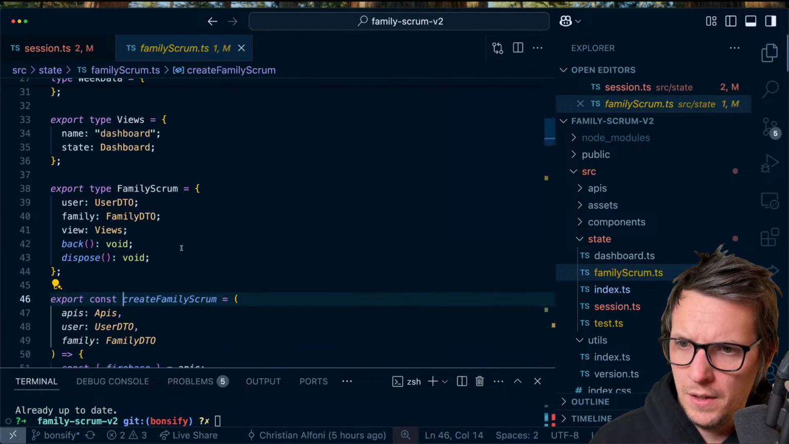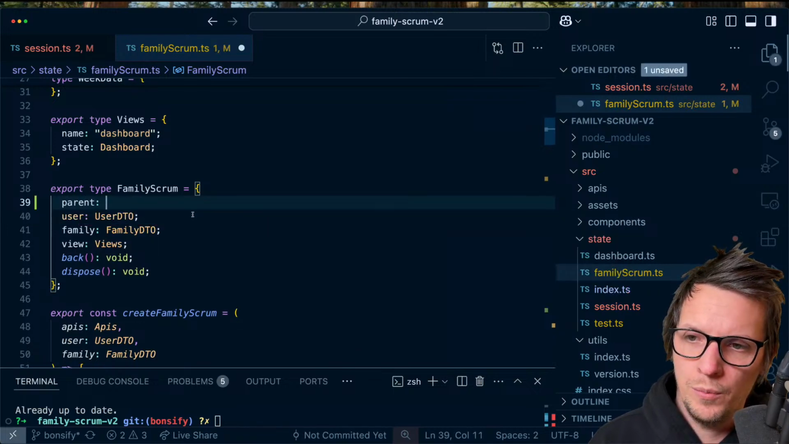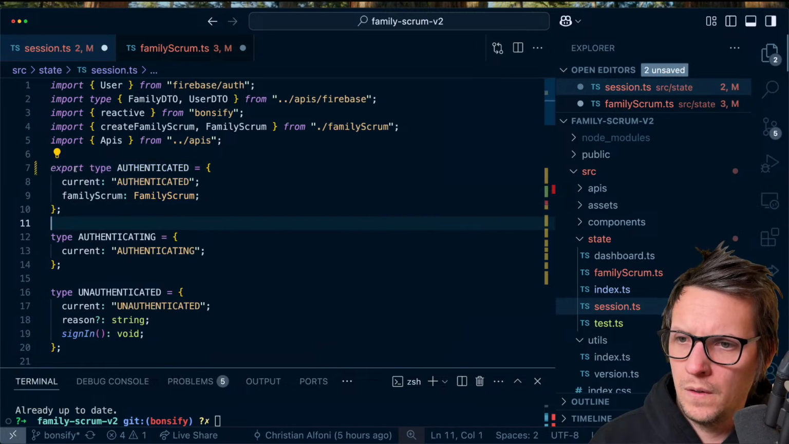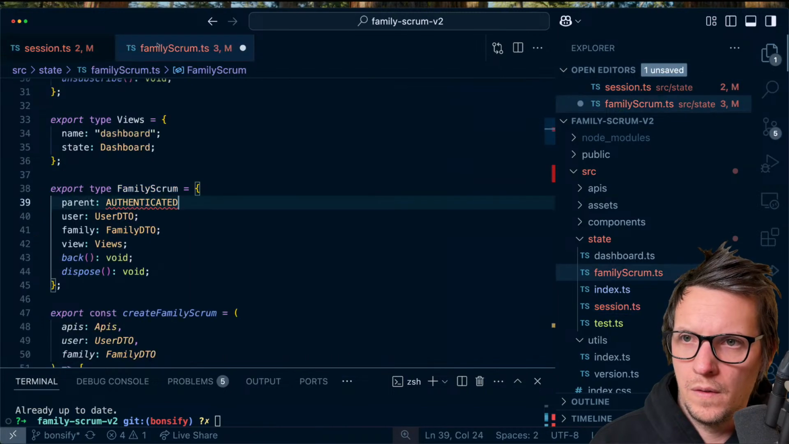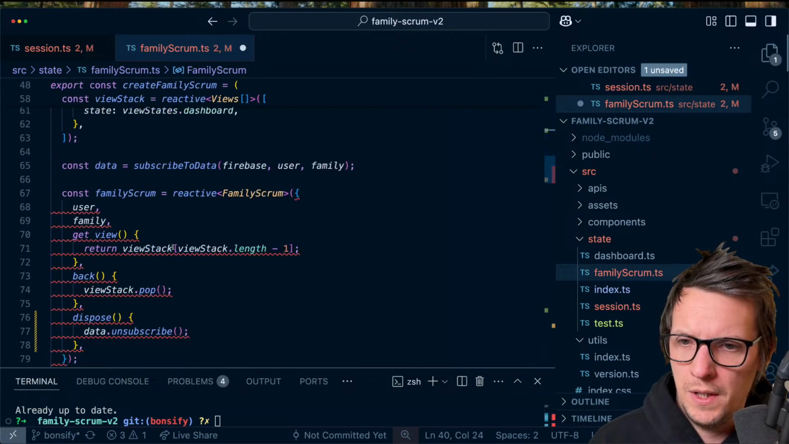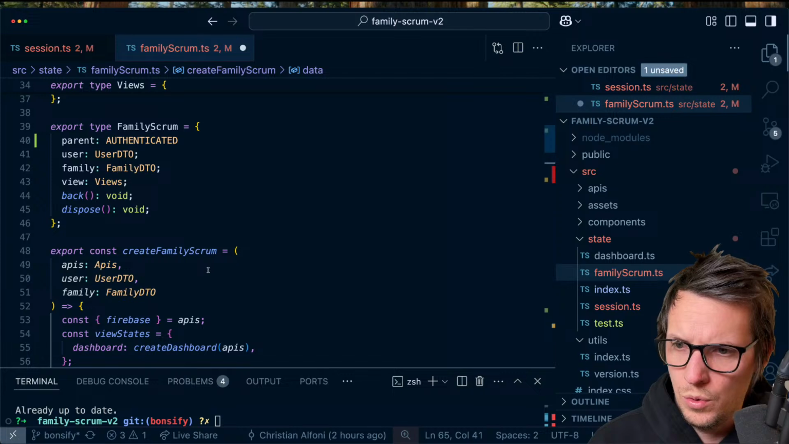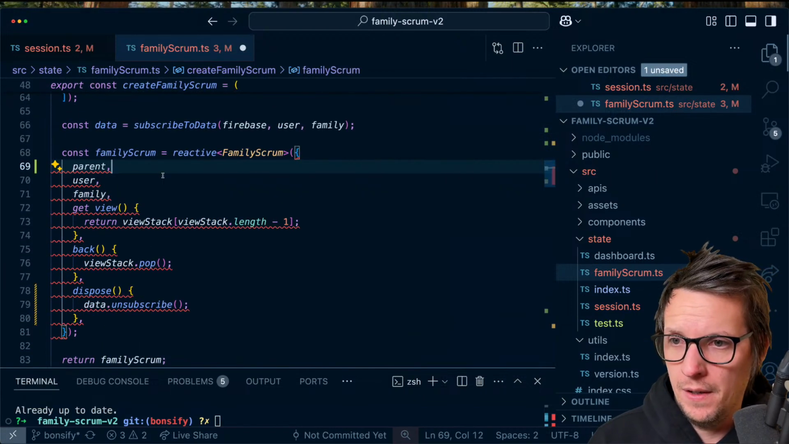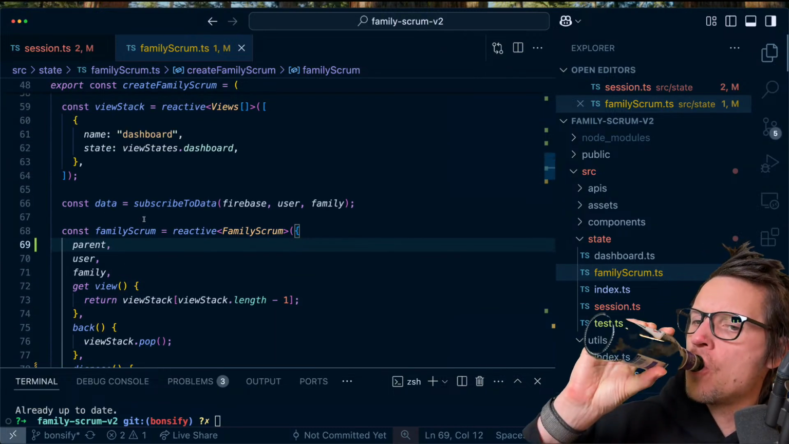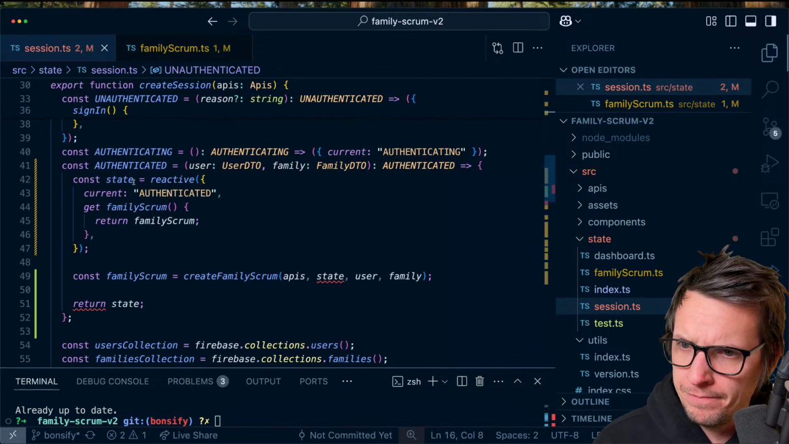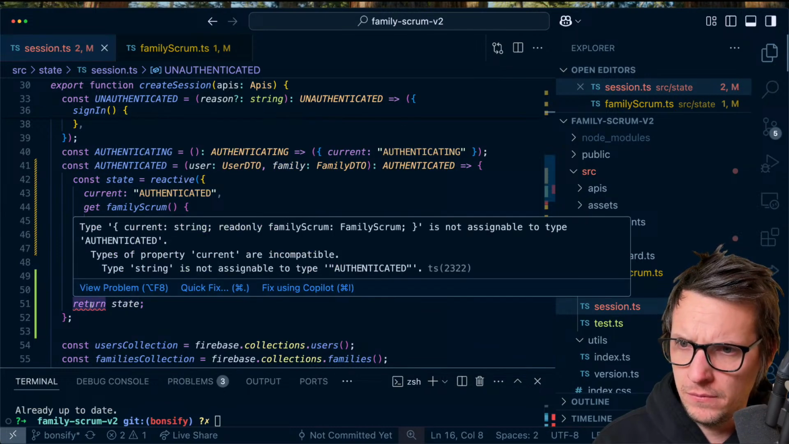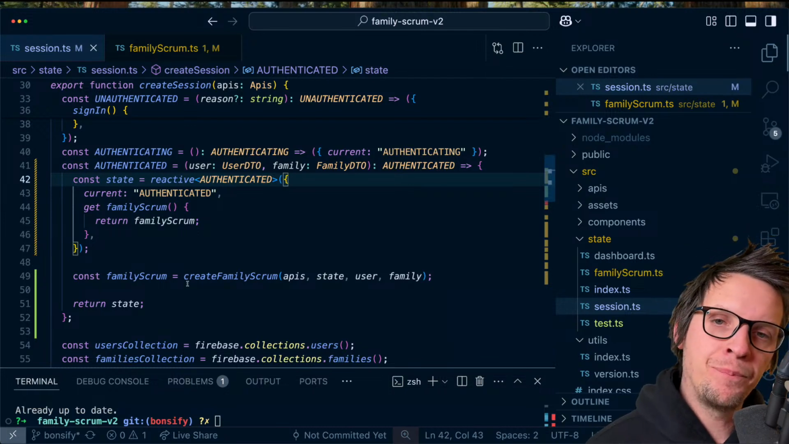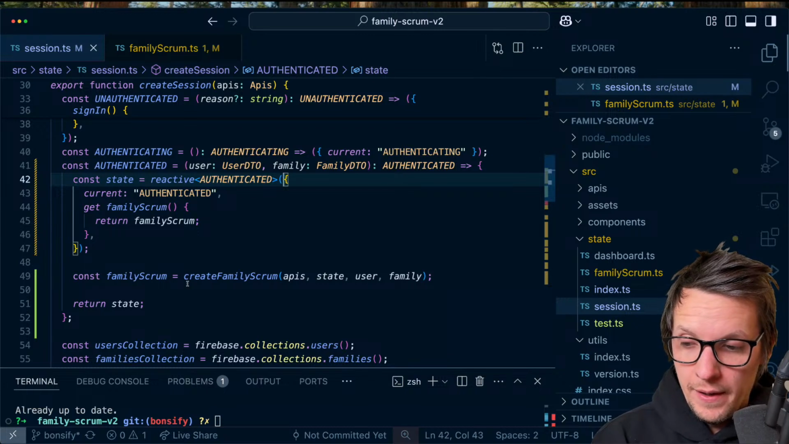So the point to test here really is, let's see, where is the family scrum? So here the parent would be authenticated. Oh, aren't we exposing that? So we're saying authenticated, and then we're saying parent would be authenticated, and then basically parent here. Oh, what are you complaining about? Oh yeah, sorry. So that is how you do parent.